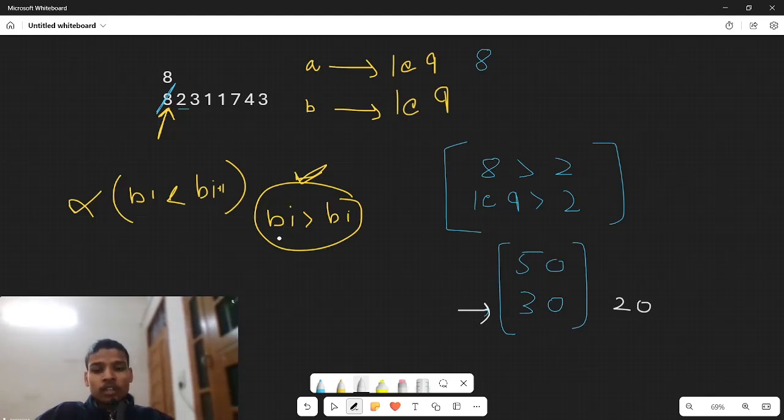What is the condition which I want to satisfy? I want to satisfy a condition like this: b of i should be greater than b of i plus 1, for the number which I am adding. So I have to maximize this number as much as possible.